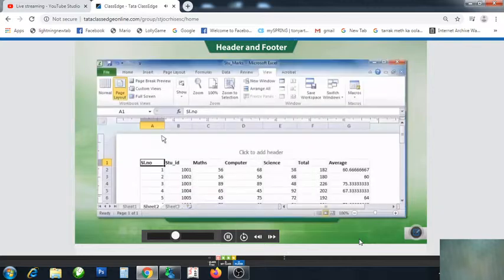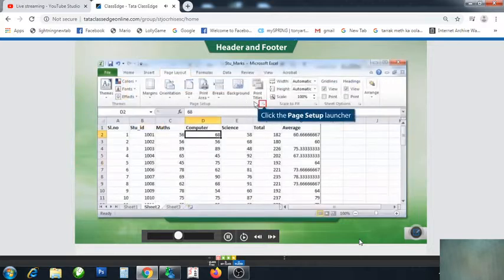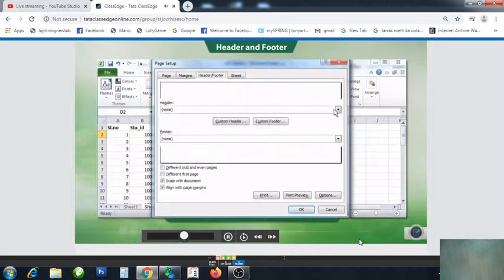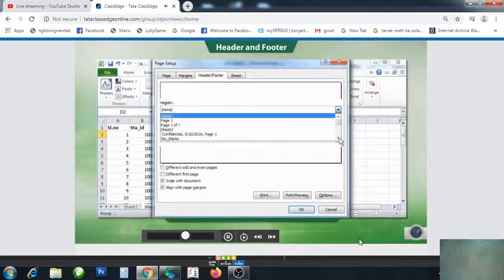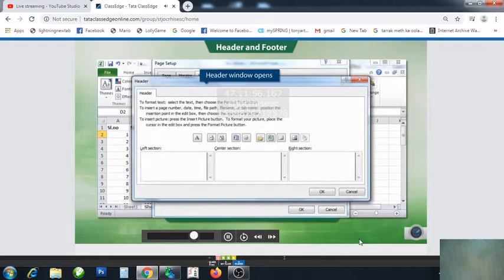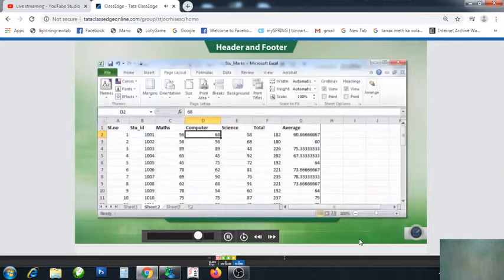To add a header and footer, click the Page Layout tab and then the Page Setup launcher. The Page Setup dialog box opens up. Click the Header and Footer tab. Select the header and footer from the drop-down list. Alternatively, we can customize the header and footer as per our requirement by clicking the Customize button. Here we have three different sections: left, center, and right. The user can add different information on the header and footer.